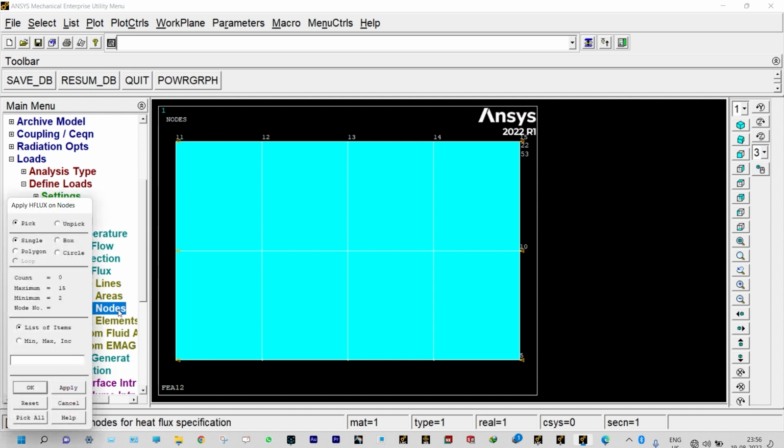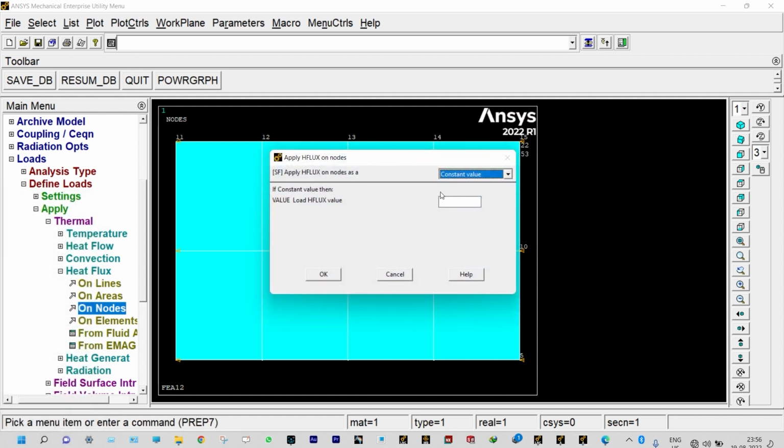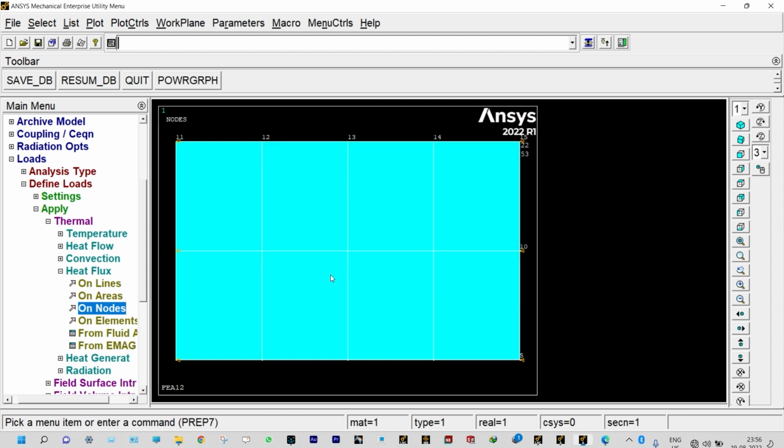So let us apply this one again. All the nodes are selected. Okay, and constant heat flux will be 0. So all the boundary conditions are applied. We have provided left hand side at a temperature of 40 degrees centigrade, right hand side temperature is minus 20 degrees centigrade, and top and bottom sides are actually insulated. So boundary conditions are applied.